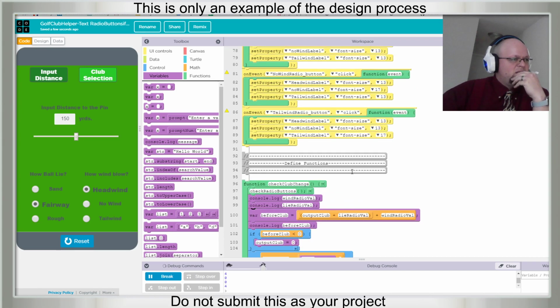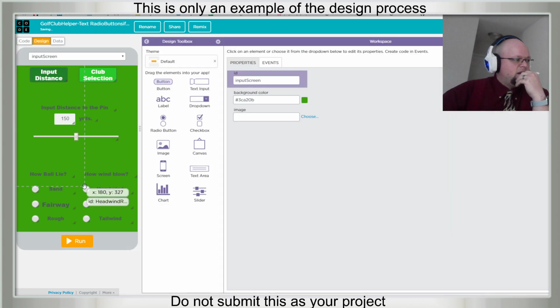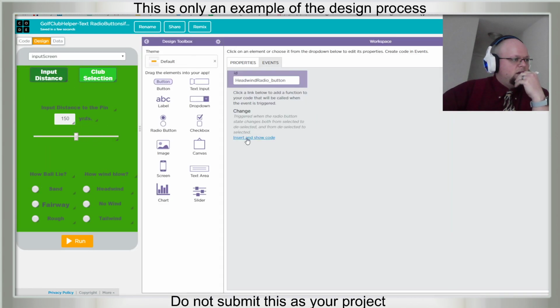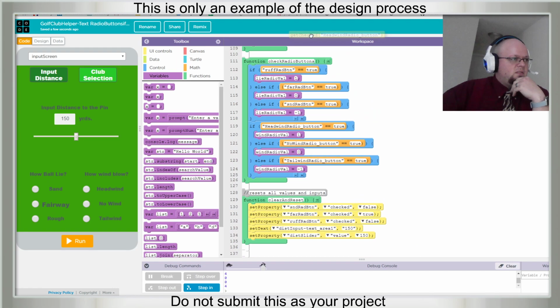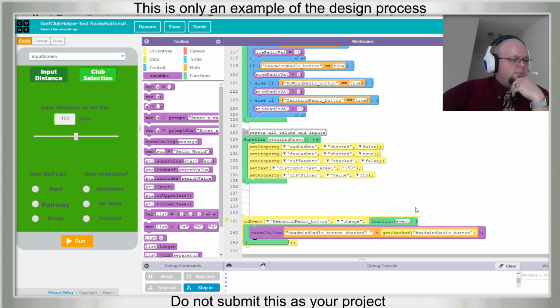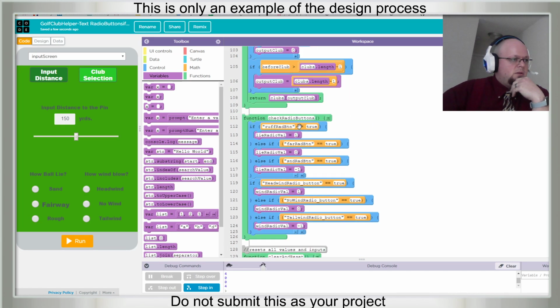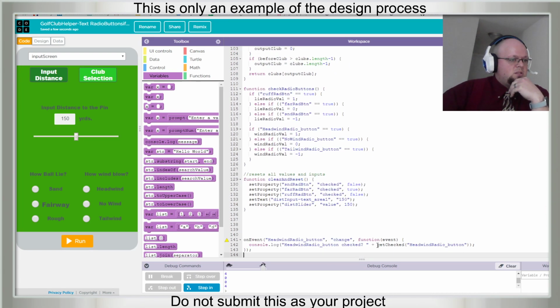Is it checked? Click, click, click. Let's go back to the design thing and see what the documentation says. Get checked. Oh, that's what it needs to be. Get checked. Check radio buttons. Let's do this. It's not true. It's get checked.